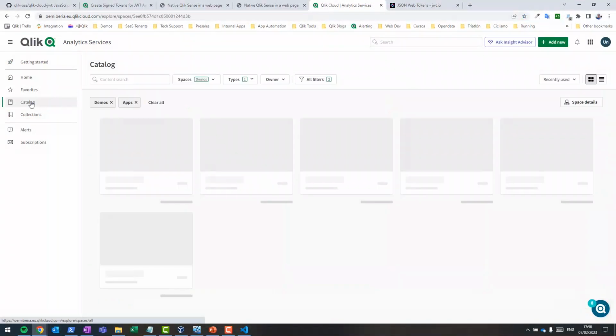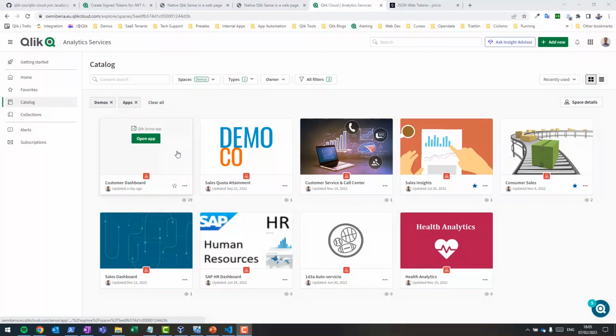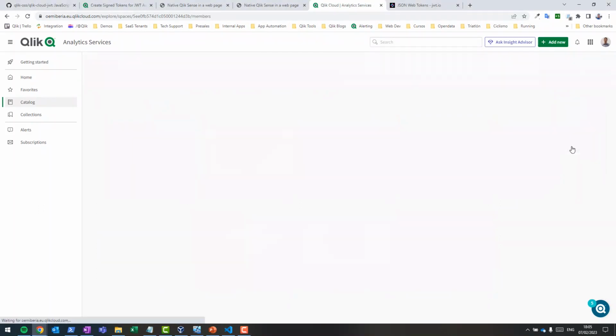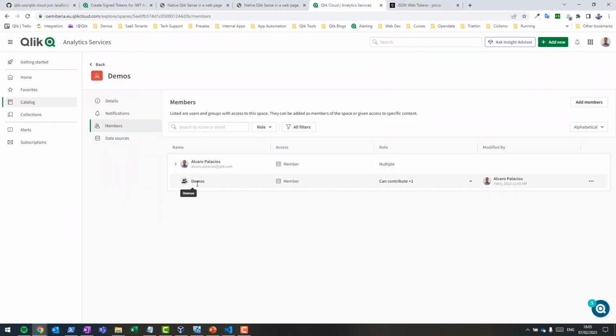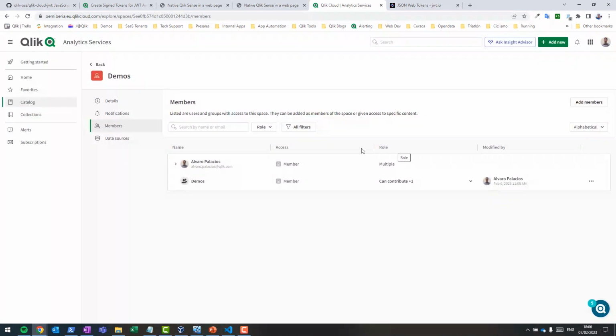If we navigate to the catalog from the space dropdown, you can see this user only has access to the demos managed space, as expected. This is because the demos group was injected previously in the tenant with another user login. We call that the master login. And this group, the demos group, was added as a member with access to view and contribute.